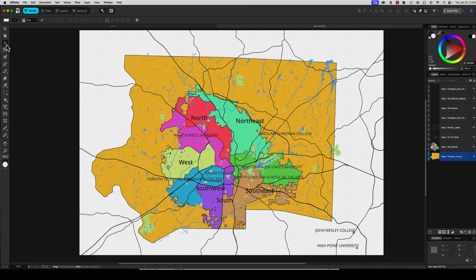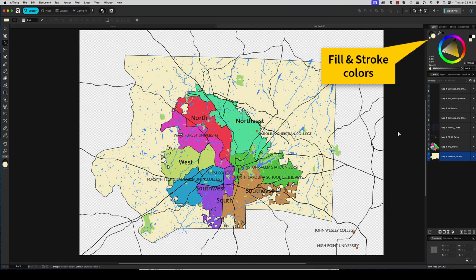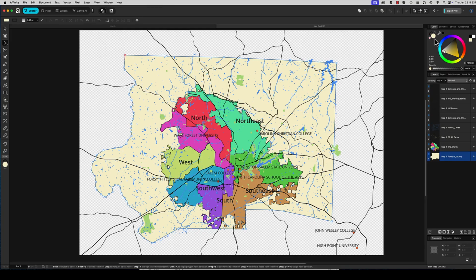First, I'll change the color of the county layer. I'll click on the layer and then click on the map with the Node tool to select the polygon. With it still selected, I'll go to the color picker and select a light tan. The solid and hollow circles in the top left represent the fill and stroke of the object. You can choose from several color pickers. Now that my county color is set, I'll change the colors of the city wards using the same method.